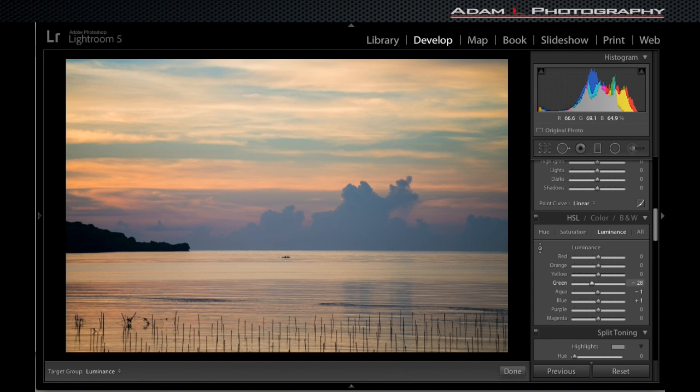So what I'm going to do is, right now it's attacking the greens predominantly. I want to add a little bit of blue in there myself, so I'm going to drop down the blues a little bit just to punch those clouds up. Okay, and then I'm going to come over to my saturation tab now and just put a little bit extra color in, especially in that aqua as well, just to punch those up a little bit.